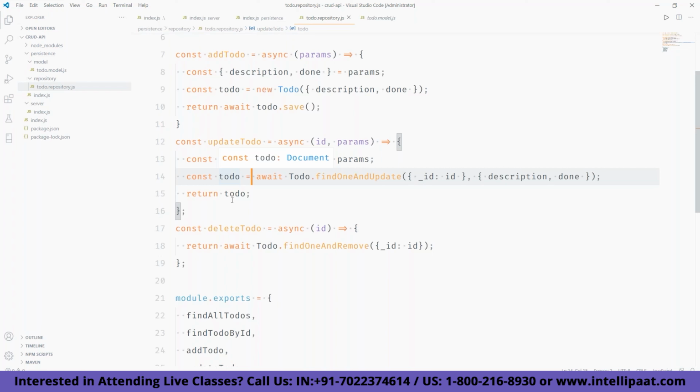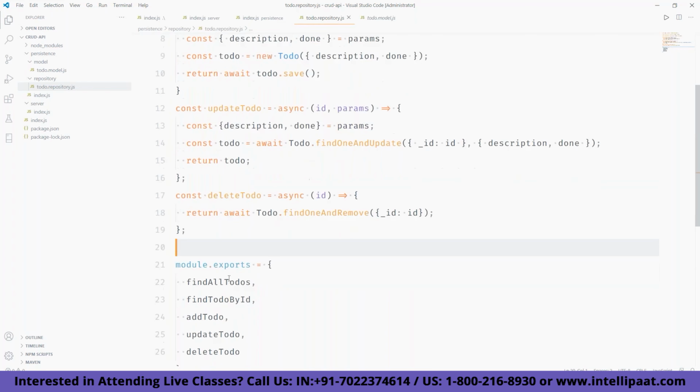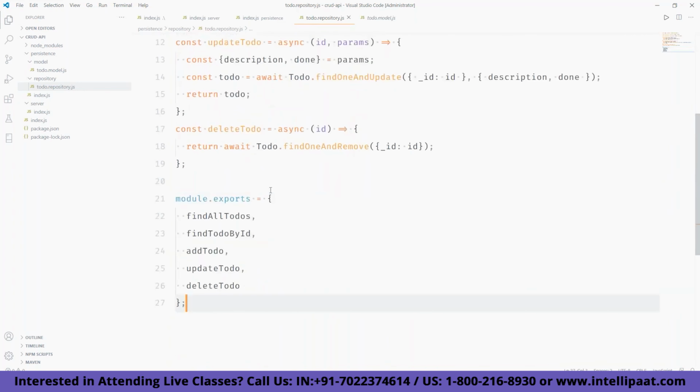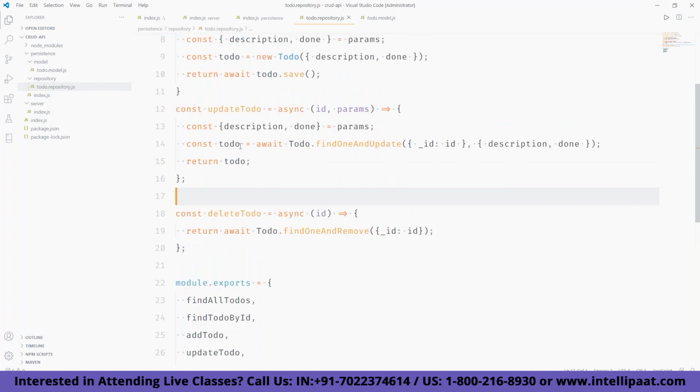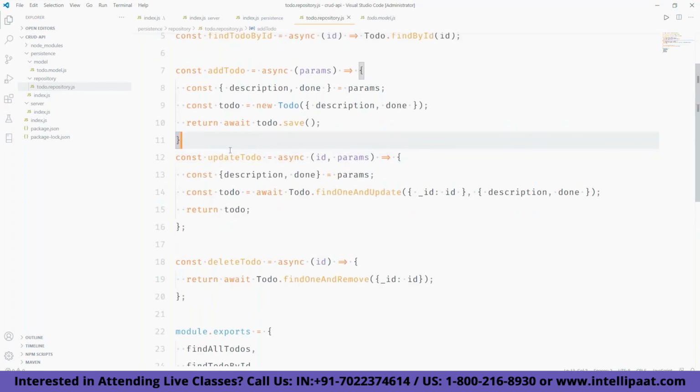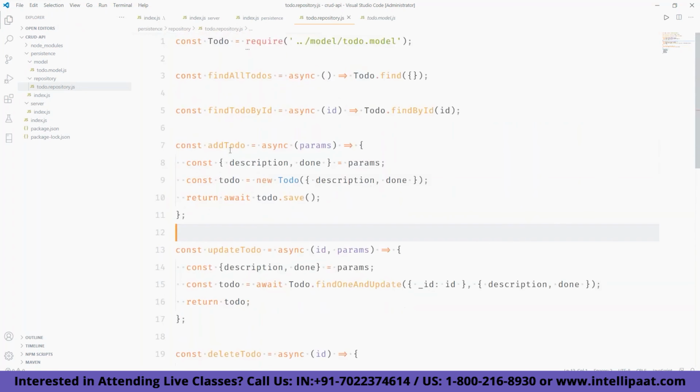Let me just, yeah. So everything looks fine. And now we have understood how the repository works. So we go back to the server and see how this works. Let me just close all the other things so that you can easily understand what's going on.